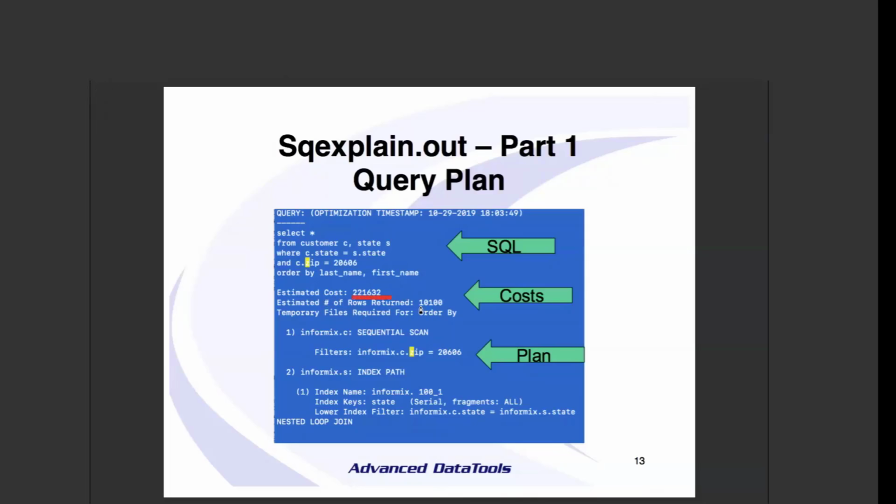This tells you how many rows it expects to return. And we'll come back to that because that will tell you whether your stats are right. And then it tells me that I have to have a temporary file to do a sort. So after it's done the join and gotten the data back, it's going to do a sort, and it will require a temporary file for that. Anytime you see this, it means there's going to be a sort done at the end.